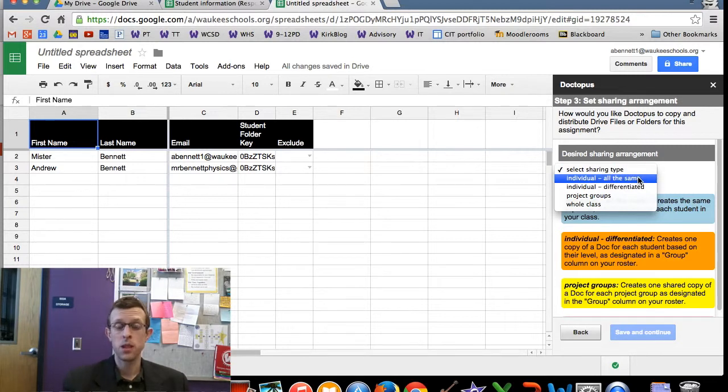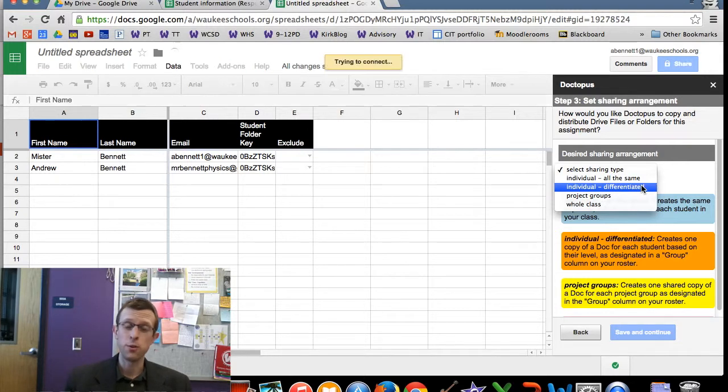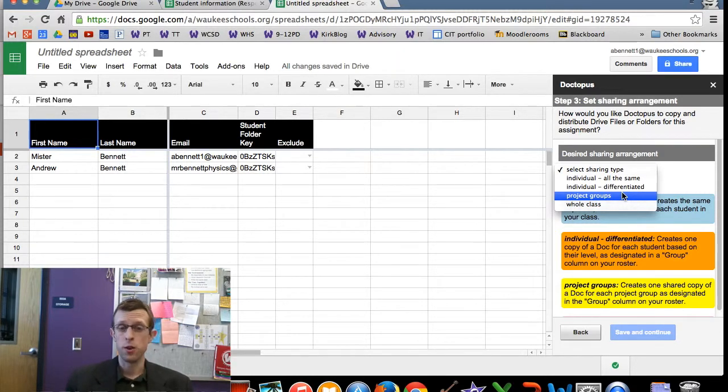Individual all the same means I have one form that every kid gets a copy of. Individual differentiated means every kid gets their own copy, but we might have a few different versions. So this would be a differentiated assignment, but it's still an individual differentiated assignment. Project groups means I'm going to have one file for a group of students, and it'll let you select how you want to set up the groups there. And then whole class means there's just one file, and every kid in the group gets access to it. So everybody is changing the same file.